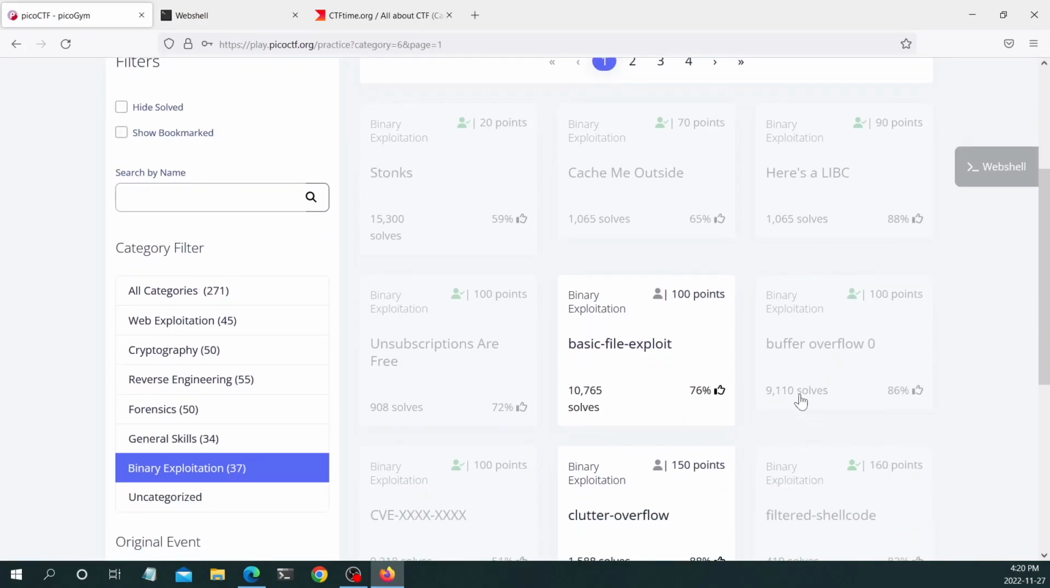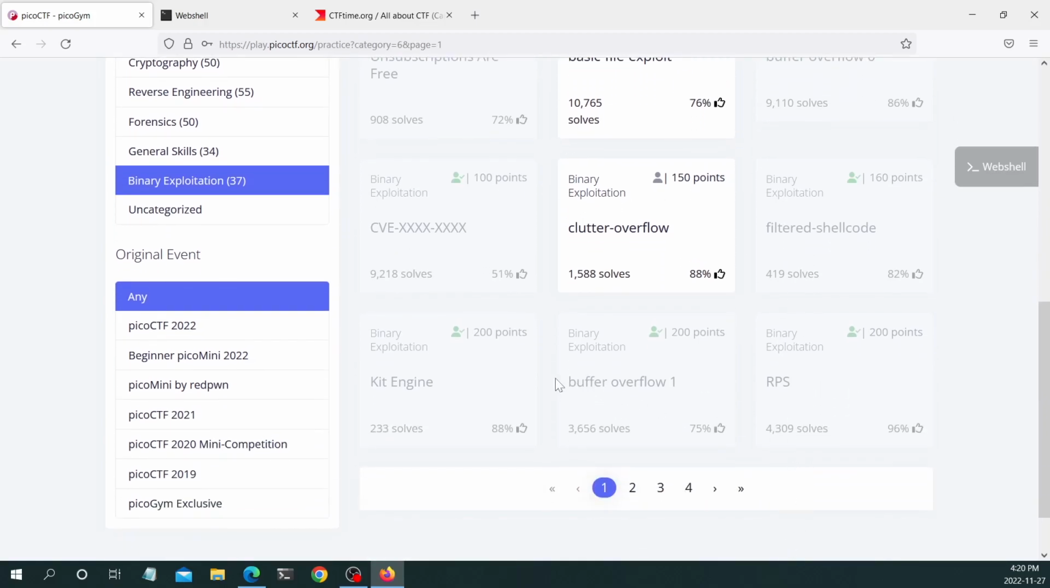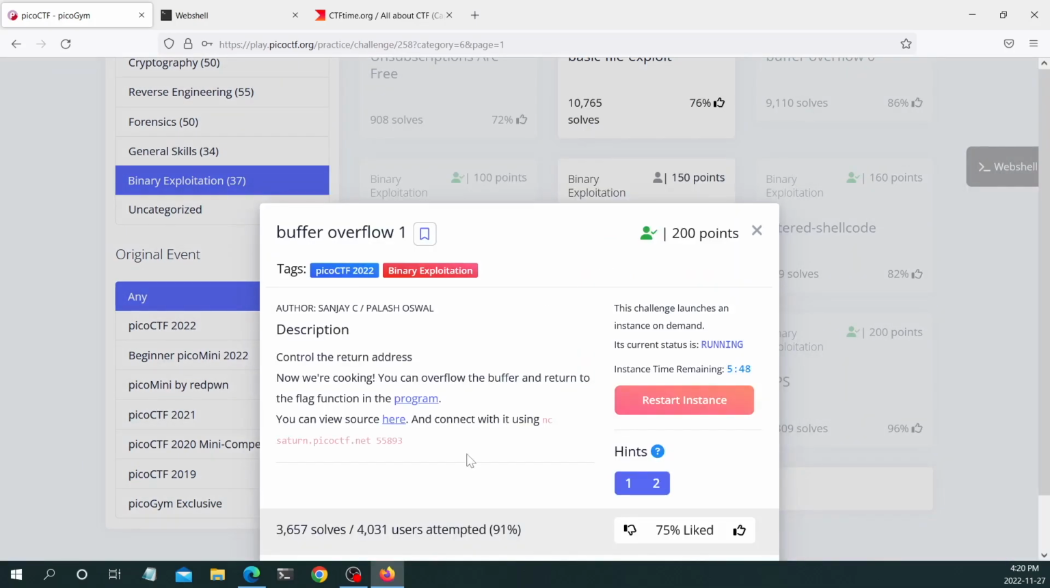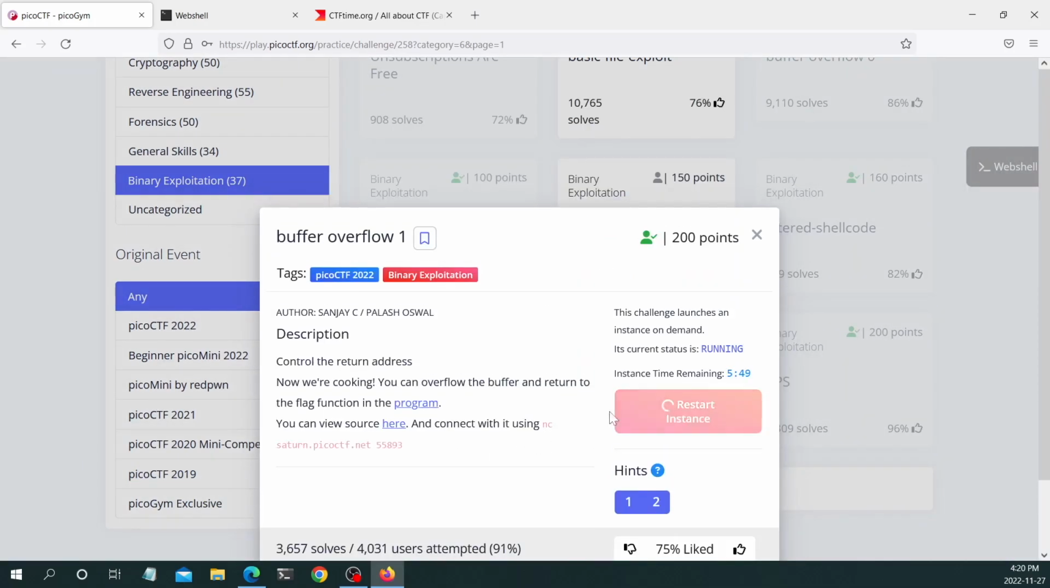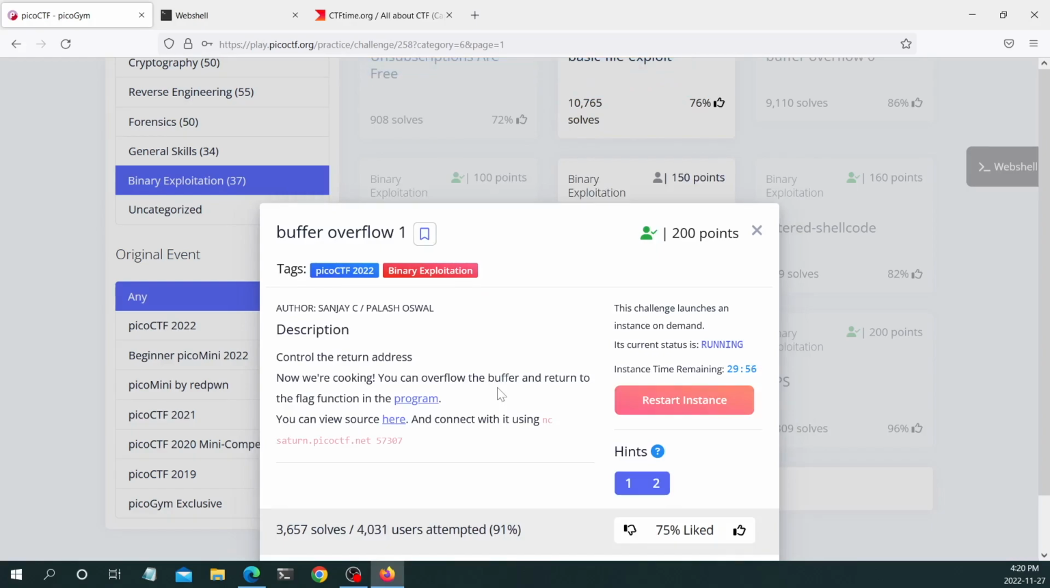Okay, next problem. What do I want to do next? Let's do buffer overflow 1, to keep it consistent. If you have an instance going, let's just restart that. And I believe you went to our meeting. This is the problem I did. So: control the return address. Return to the flag function in the program.